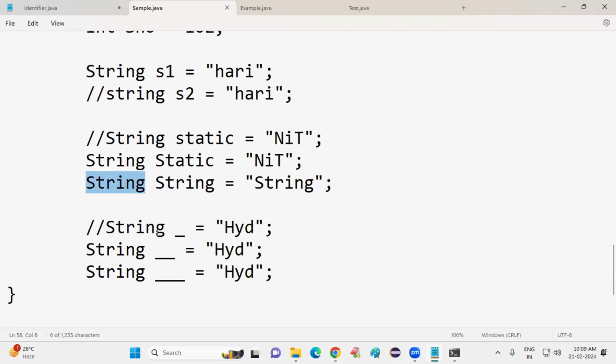Anything I can write, not a problem. This part, no need to consider. First one is what? Data type. String is already available, created by Sun Microsystems. So no problem. Now we have to focus only on the second string. Tell me now, is this allowed or not allowed? Why not allowed?